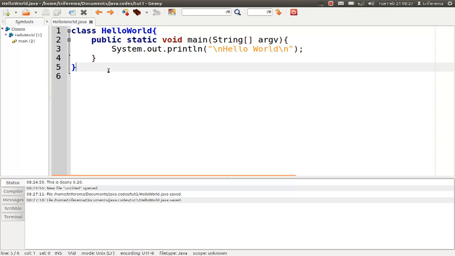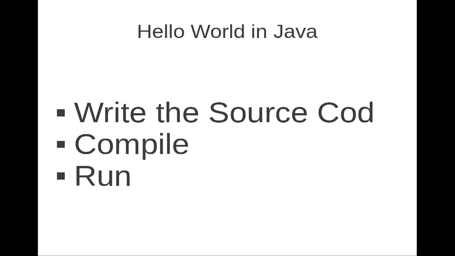So let's go through this again. We say class HelloWorld. Remember, the file name has to be exactly the same as the class name, HelloWorld. Public static void main, with an array of strings. We'll play with this a bit later on. System.out.println, whatever you want to print. Then you save this. So that closes the writing of your code.